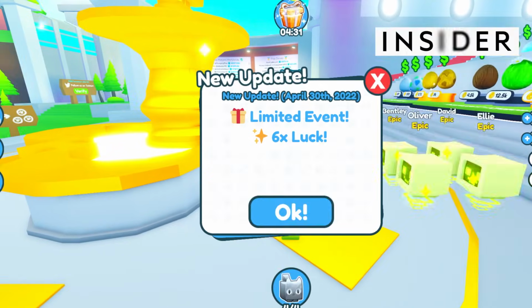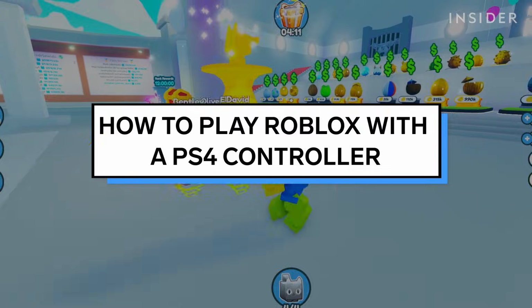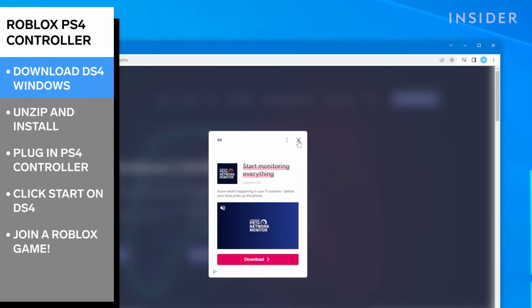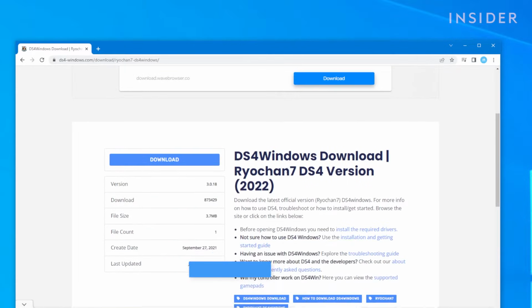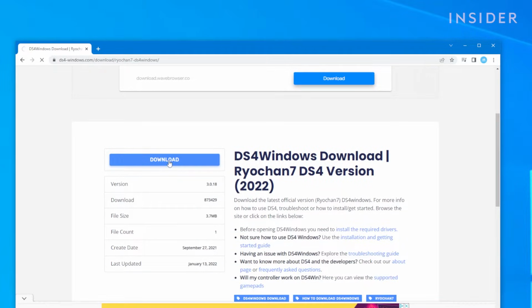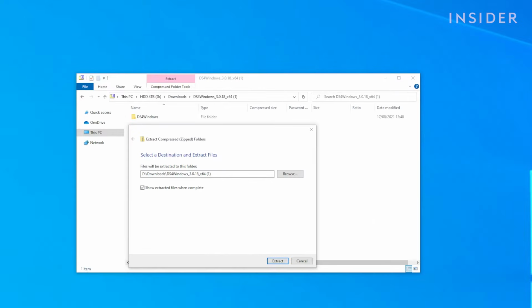This video will show you how to play Roblox on a PC with a PS4 controller. First, you'll need to download a tool called DS4 Windows. You can find the link in the description below. Roblox does not recognise PS4 controllers natively, so DS4 Windows will allow the game to recognise the controller.